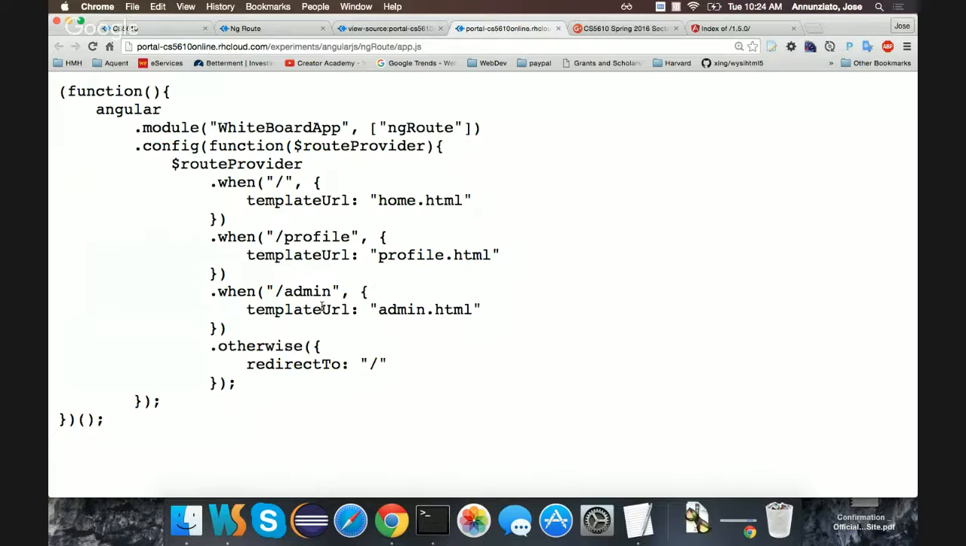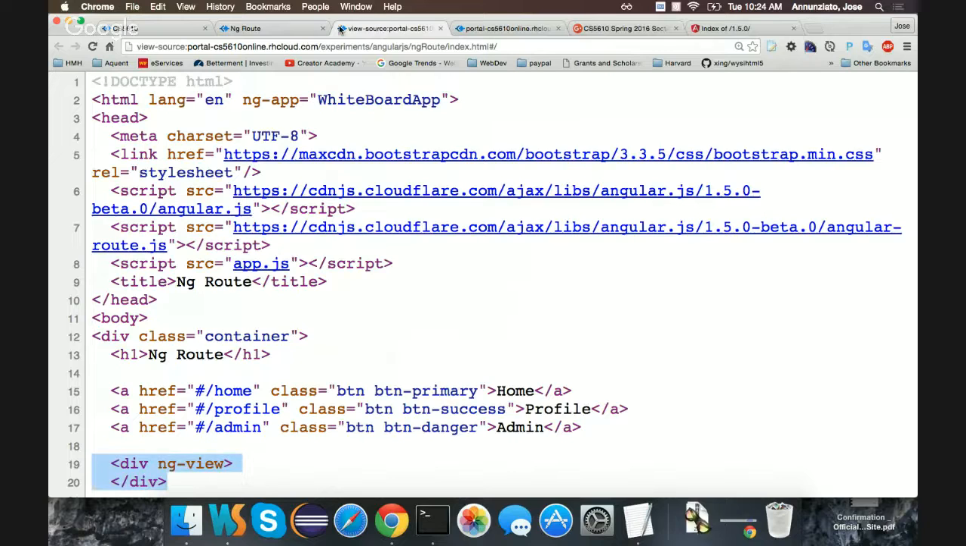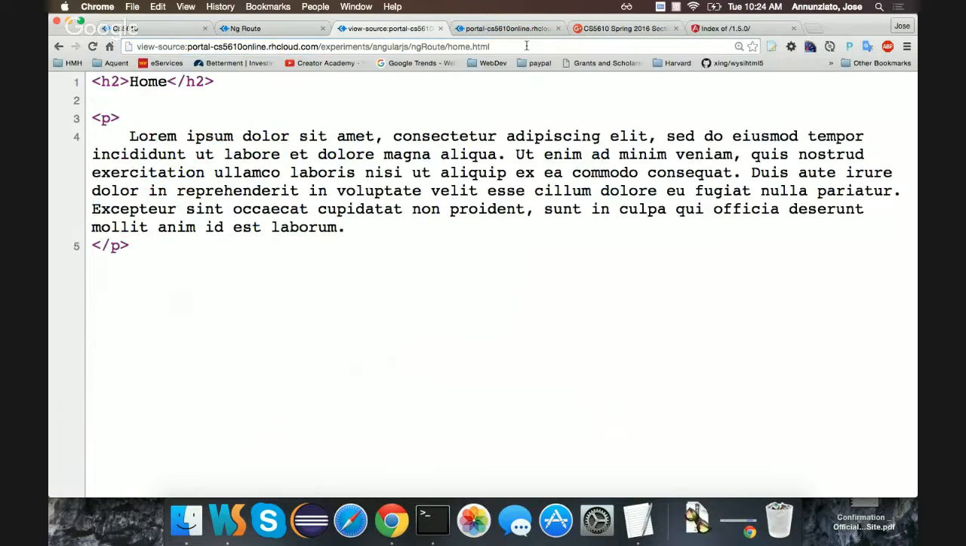Okay. And one more question. So when we go to profile.html, so actually, what does profile look like? We have home.html. Home is just this H2 and lorem ipsum. Notice that it's a snippet of code. It's not a full-blown page. You see that? It doesn't have html.